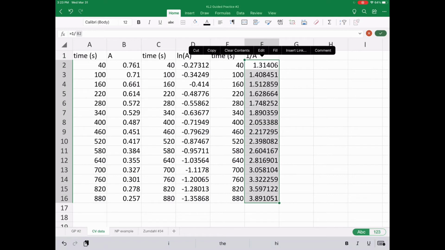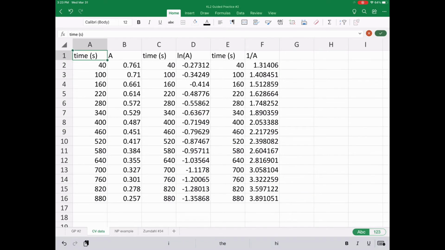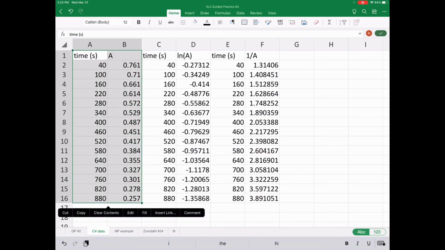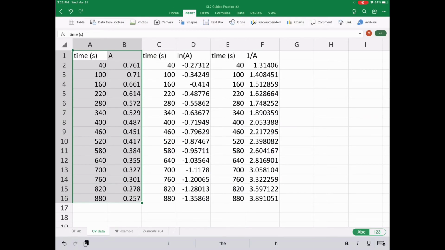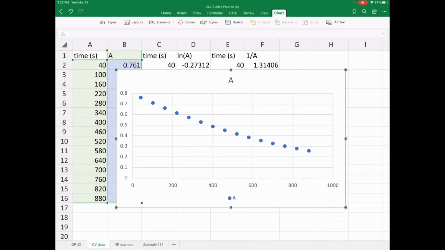So I have 3 sets of data. I'm going to generate 3 graphs, and then I'm going to figure out from the graphs the order of the reaction. Okay, so the graphing is the same as what I taught you before, but I'll give you a run through. If you highlight the column headings, it will give you a little bit of labeling on your graph. So I'm highlighting the entire data set for time versus A. We want XY scatter, dots only, and then go to layouts. Here's our beautiful graph.